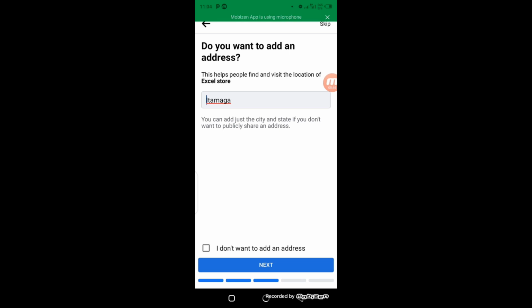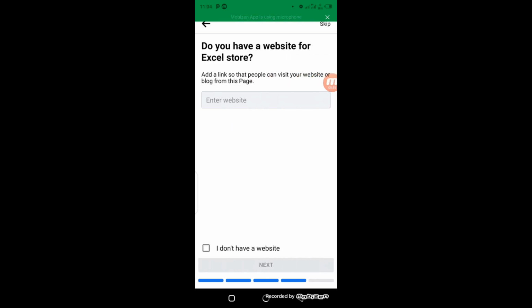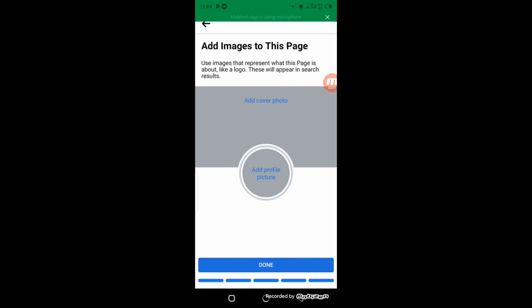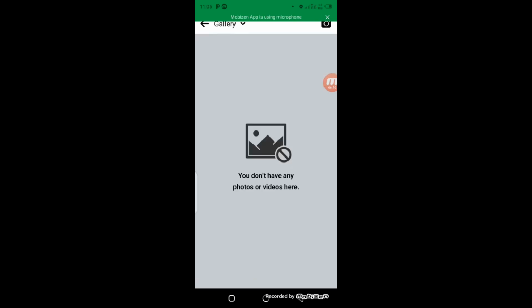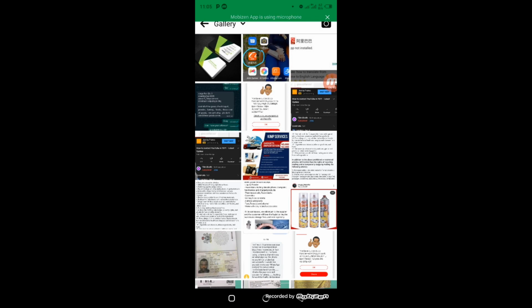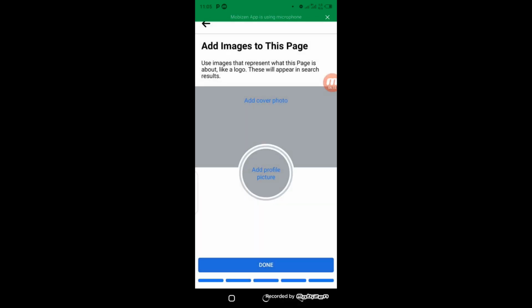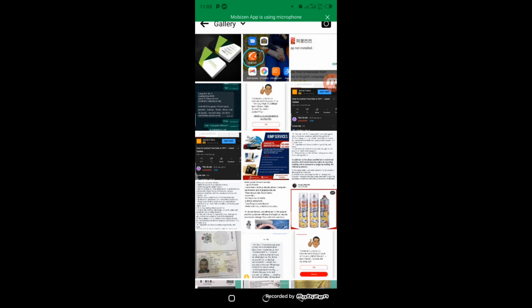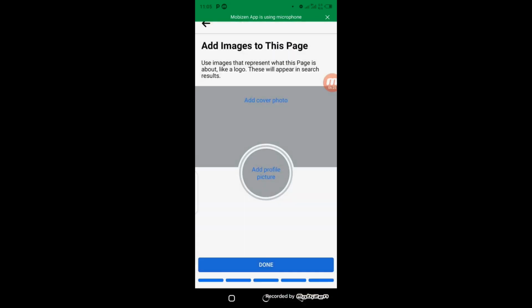At this point, you'll be asked to add an image to your page. If you tap on here, it takes you to where you pick a picture that will represent your profile picture. Then if you tap on here, it's going to present your phone album where you add your cover page picture. In this regard, I don't have a picture yet on this phone, so I'm going to click on done. Boom. You have successfully created your Facebook business page within a very short time, and this is how you can create your Facebook business page.